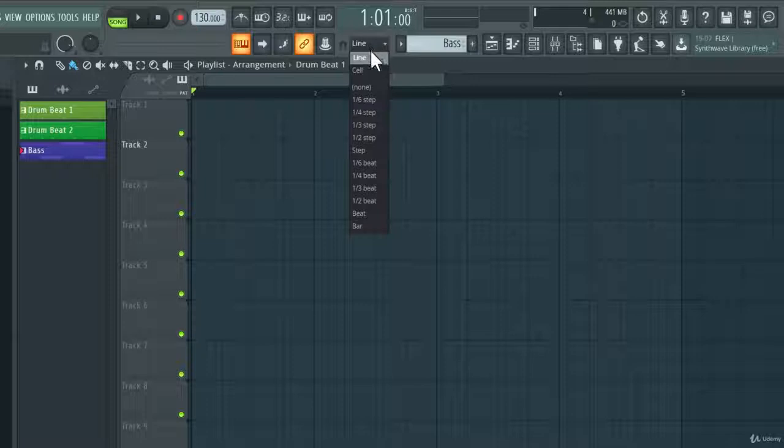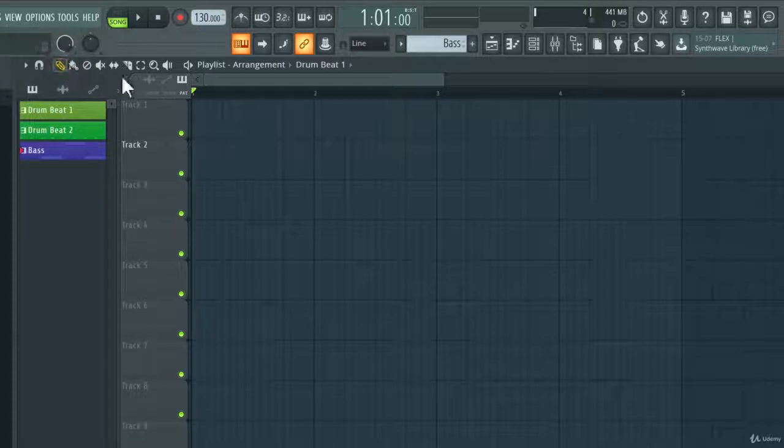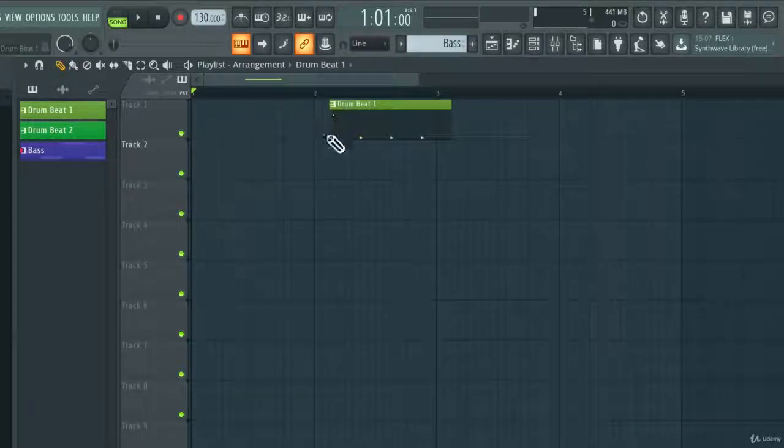So the first one, line. This means that the notes snap to the closest grid line. And this will actually vary depending on how zoomed in you are. So just for this example, if I use the pencil tool right now, you can see it's not snapped to the bar, it's actually snapped to one of the grid lines that we selected.